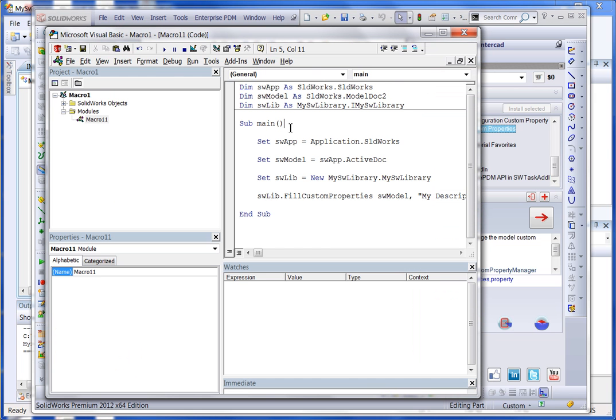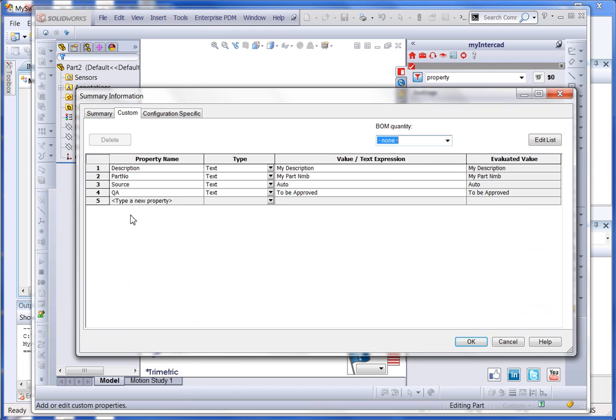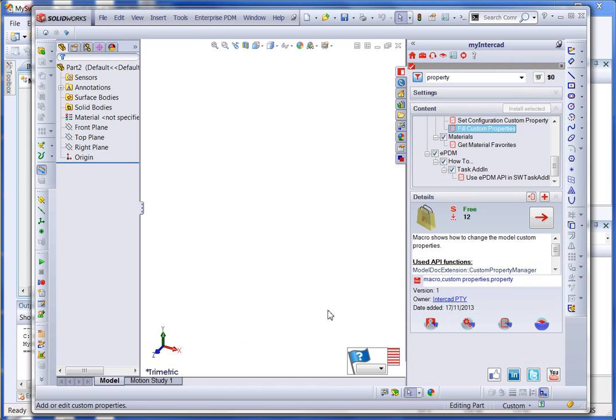Let's run the macro. As you can see, my properties are populated. If you do any changes in your original VB.NET library and rebuild the project, all macros which use this function will be always up to date.